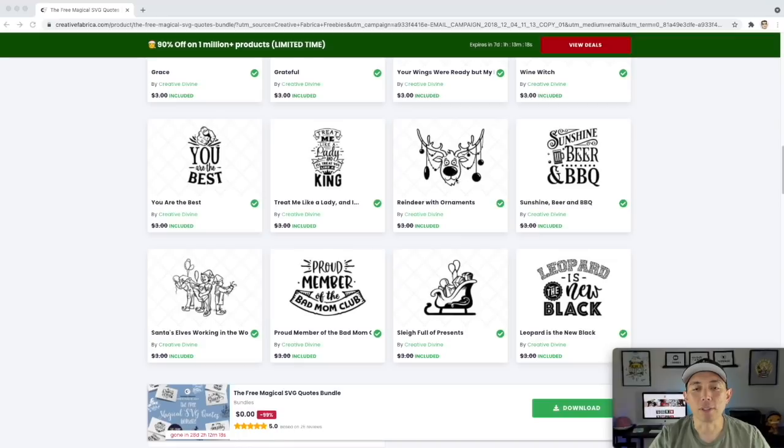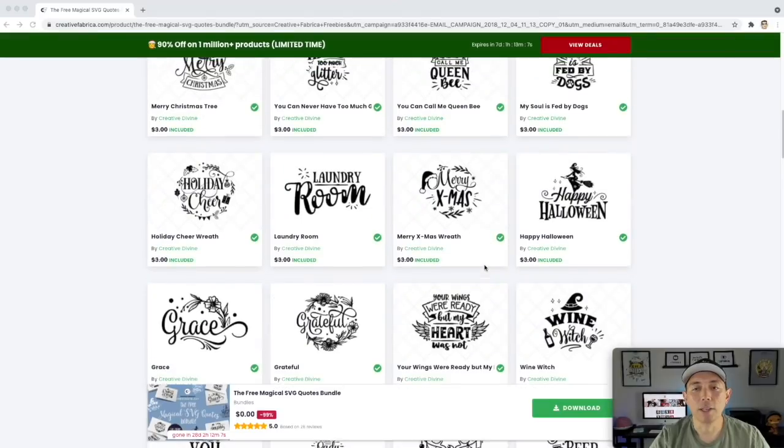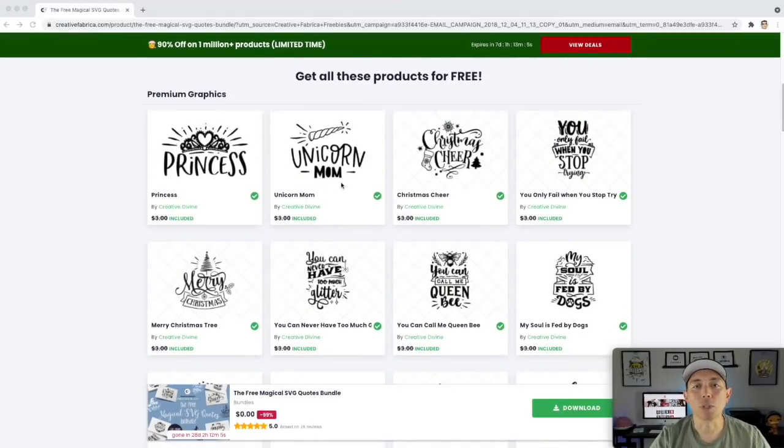Like, for instance, this one right here, reindeer with ornaments, great graphic, right? But you're going to want to put some text with it or something else to make it unique. Same thing with any of these, right? So you don't want to take them. I know it's really easy to just take this and slap it on a t-shirt, but we're not going to do that. We're going to take parts of this.